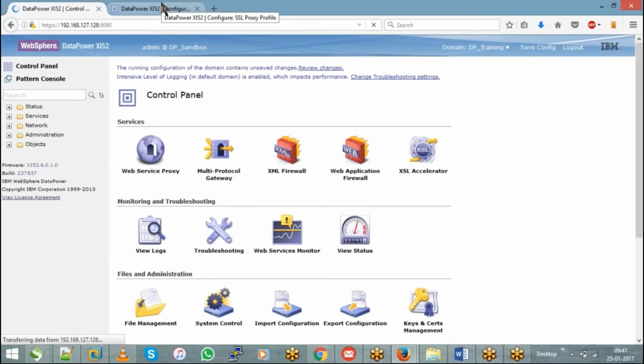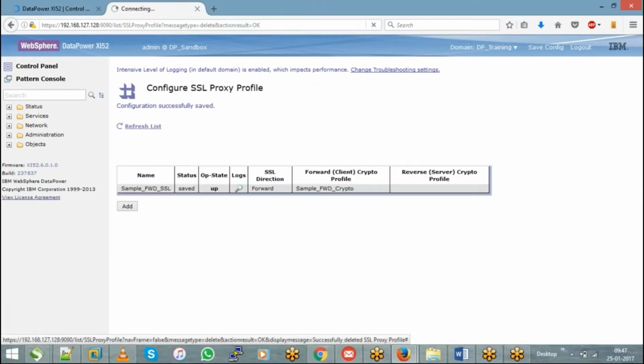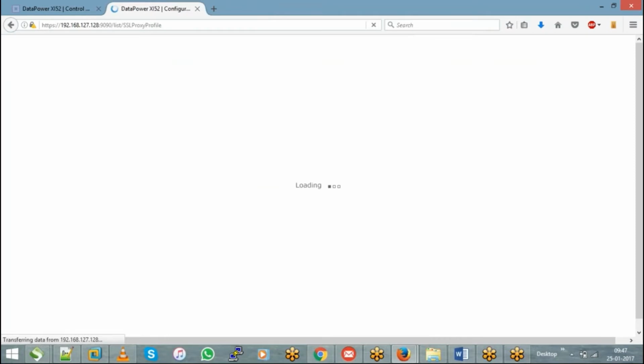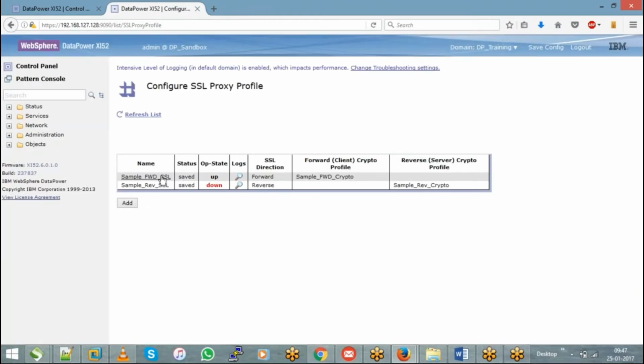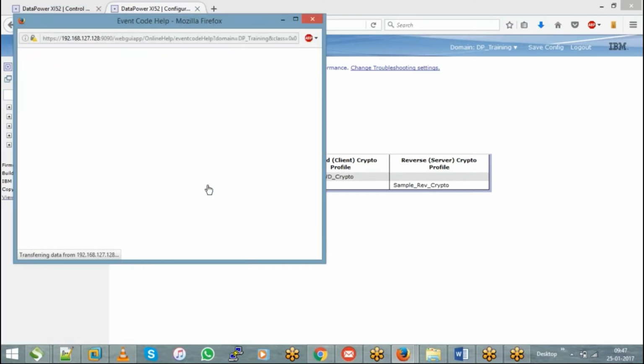Okay, now if you come back to SSL proxy profile and refresh the list, whatever newly imported SSL is there should be available here. Right? Sample_reverse_SSL. This is down because we don't have that private key, correct? In the SVR test domain we had a different private key, and here I am making a reference to that, but I don't have it in the file management system. That's the reason this object is down. You can see here your identification credentials will be down.